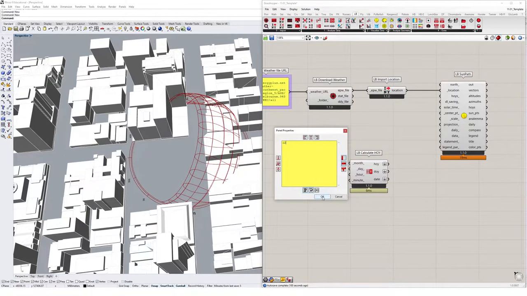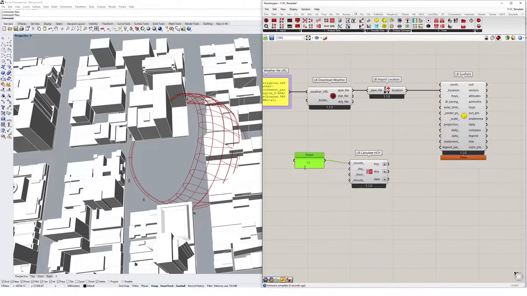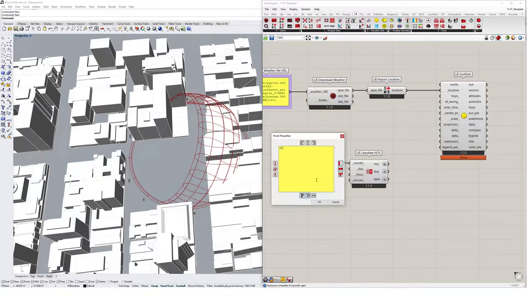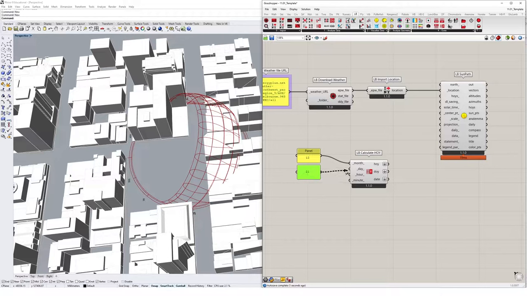So I'm going to look at month 12, which is December, and in Australia, in Melbourne, that is the middle of summer. And we might go for day 21. I think that's summer solstice. It's pretty close to the longest day of the year. And then for an hour, let's just go midday.